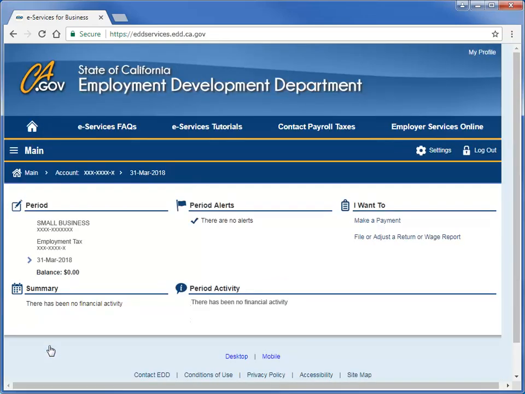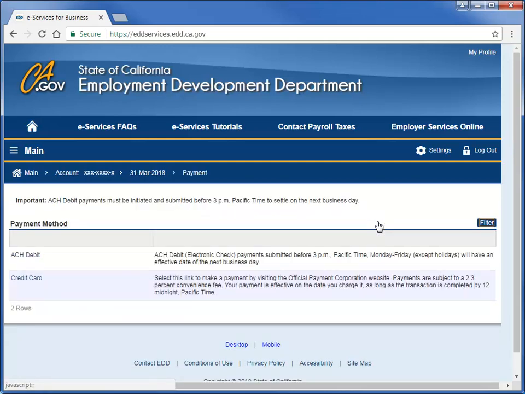This page displays a breakdown of alerts and activity for the period 31 March 2018. Select the Make a Payment link from the I Want To menu. Select a payment method. The choices are ACH debit or credit card. For this example, we select ACH debit.